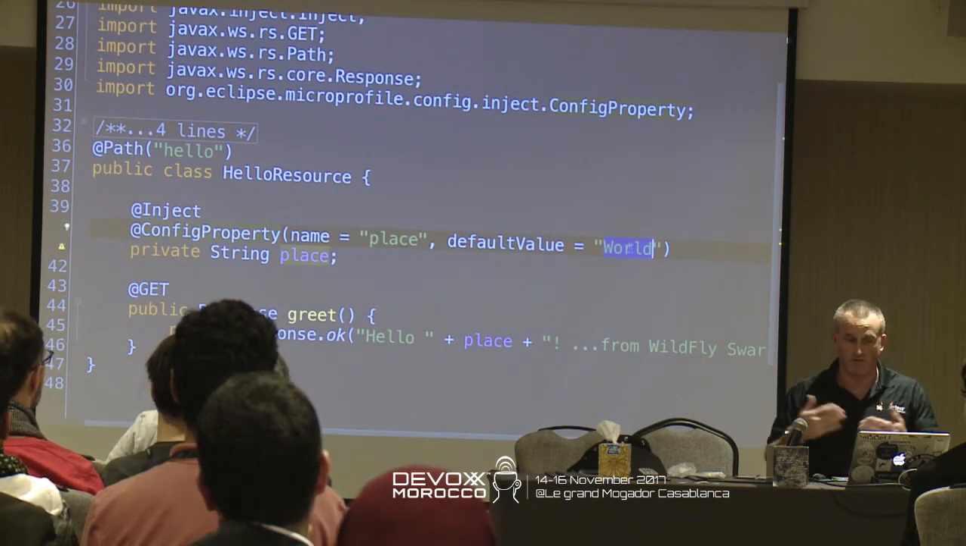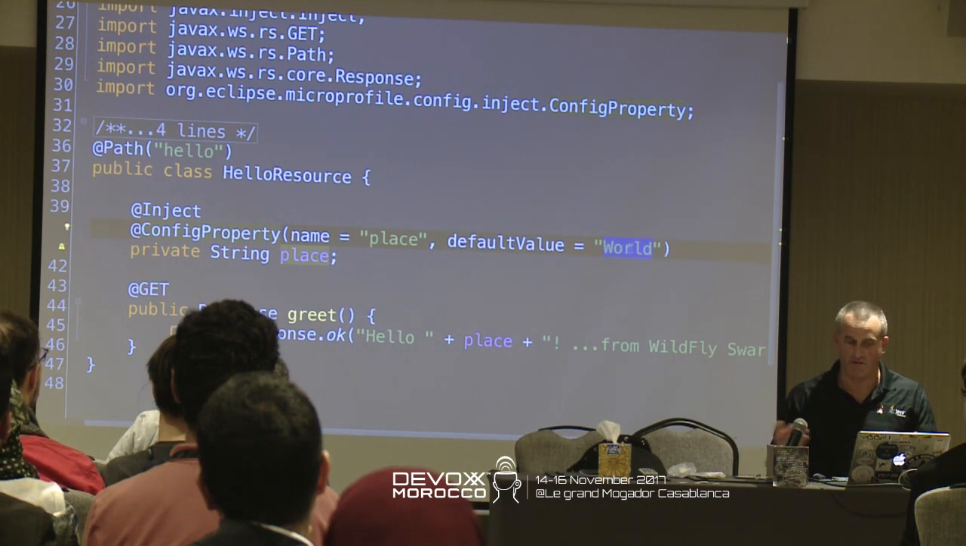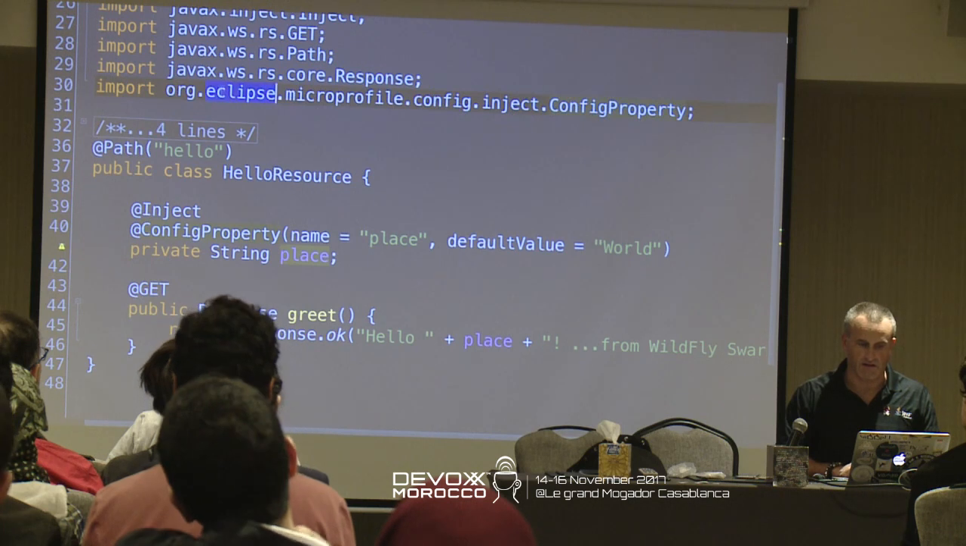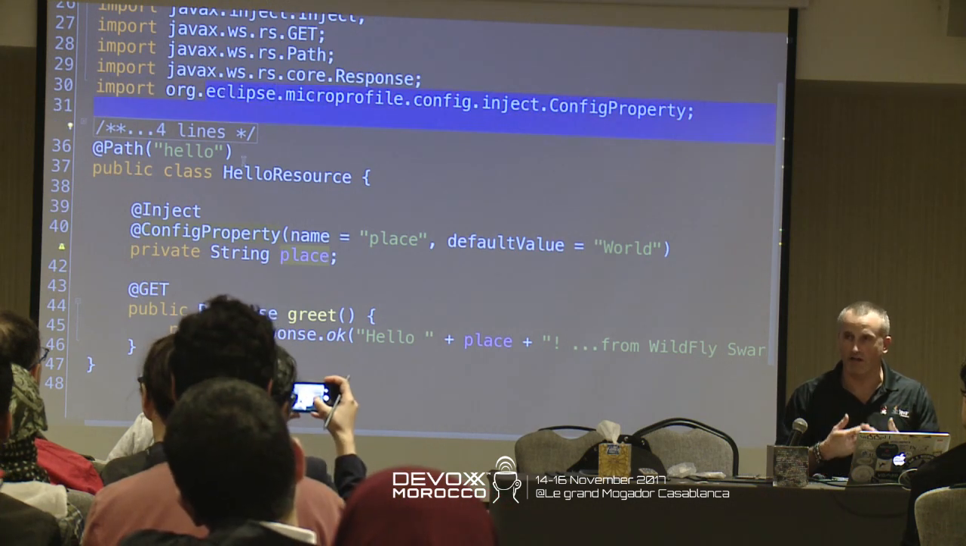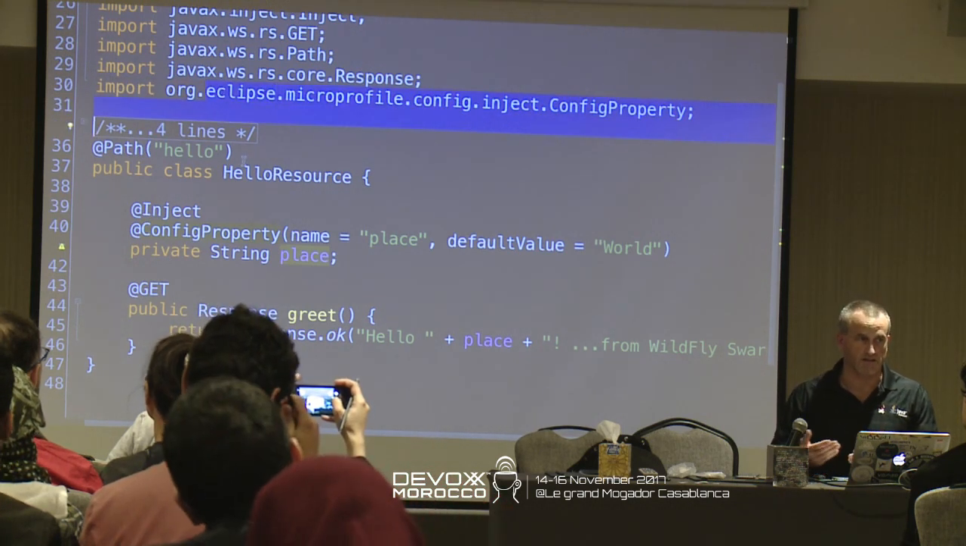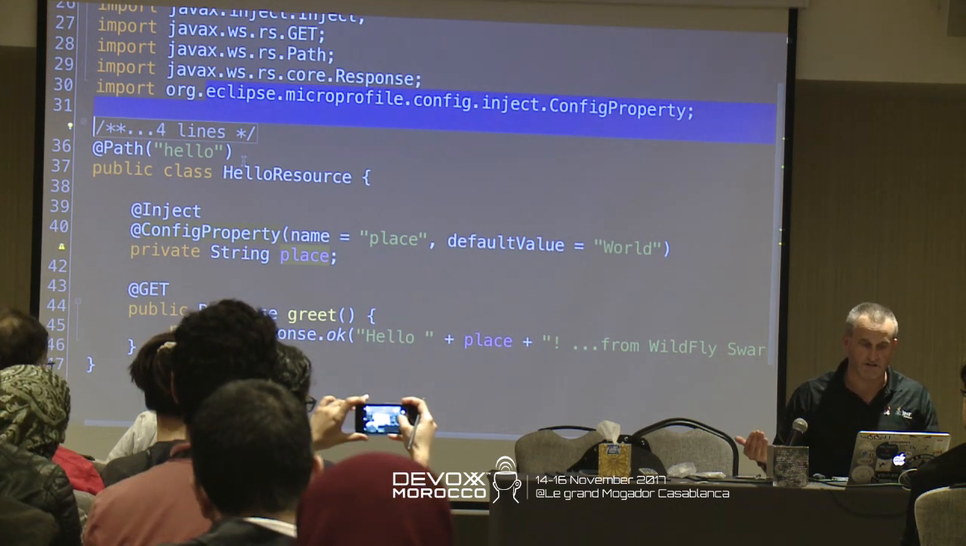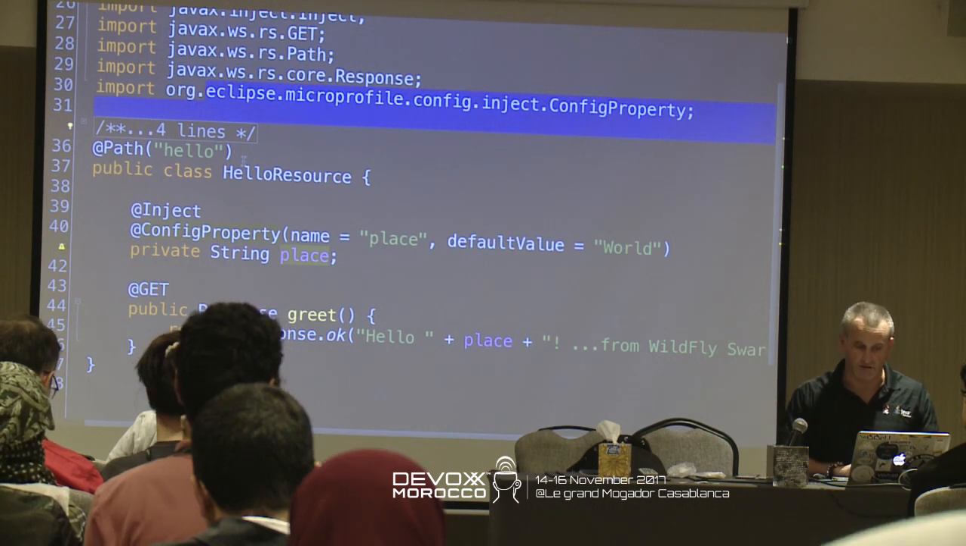So it will say hello world if it can't find any property for place, and as you see, the config property is a microprofile annotation. So this is all I actually need to do in my application in order to be able to use a configured place in my hello message.